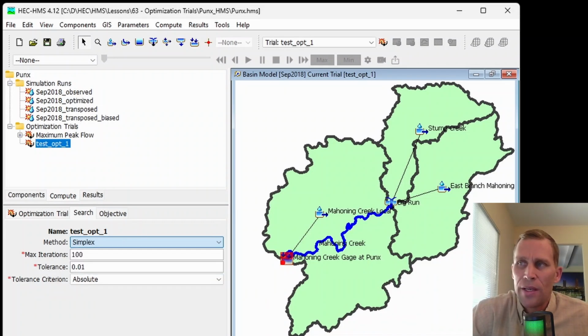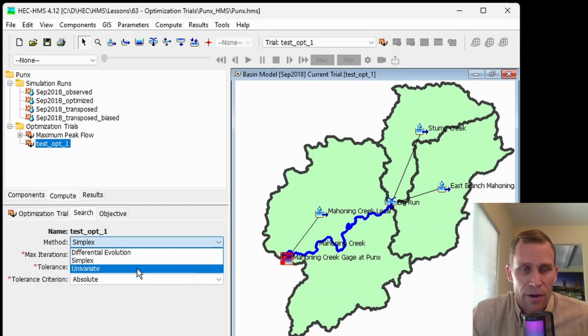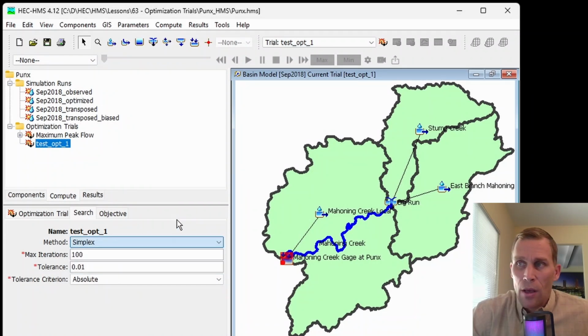HMS has two ways to run optimization in order for the model results to match or most nearly match that observed data. The first is the deterministic method. HMS adjusts parameter estimates so that the simulated results match the observed data as closely as possible. There are two deterministic methods, which is the simplex and the univariate method, which I'll talk about. Optimal results provide the same single set of optimal parameter values each time using these deterministic methods.